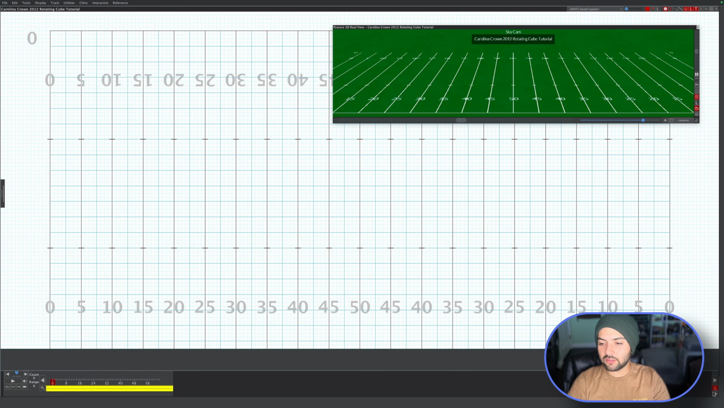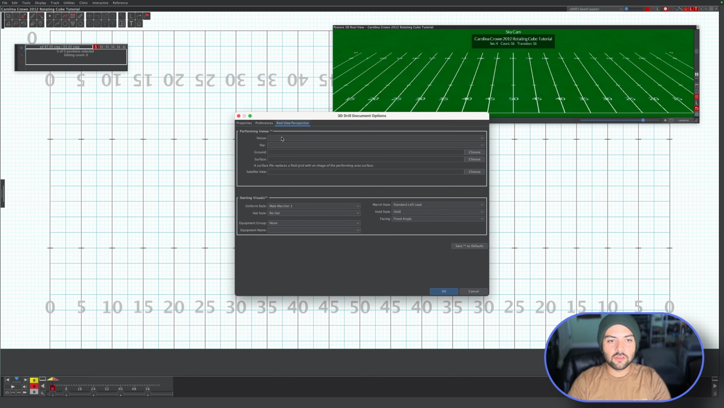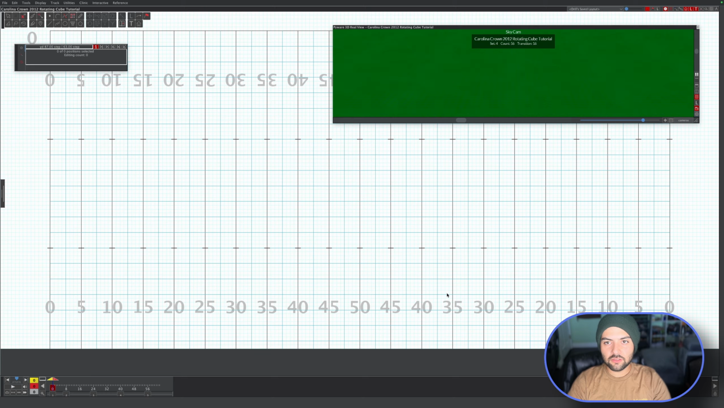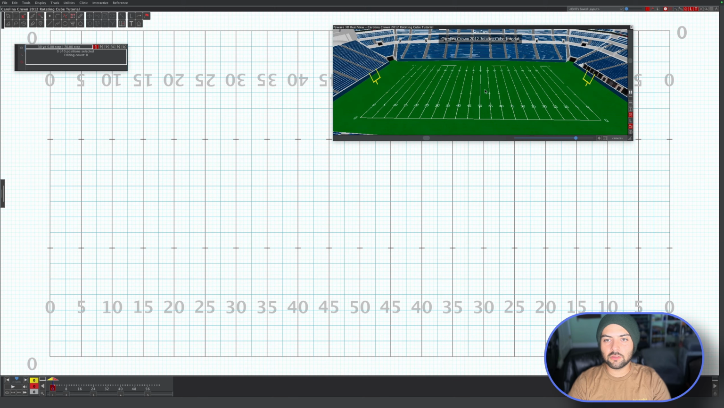Hit save. Go to this checkbox. Put a count on 0, a count on 8, a count on 24, a count on 40, and a count on 56. Going to go ahead and get out of that. You're going to go to the settings in the 3D viewer and change the venue to Lucas Oil Stadium. Just because, why not? And if I zoom out a little bit, we've got Lucas Oil Stadium.